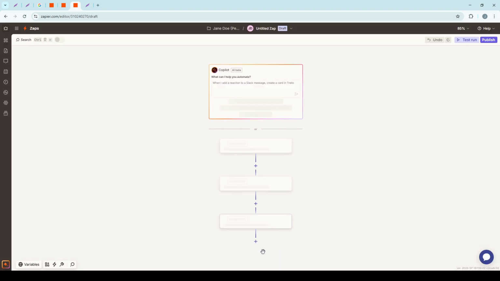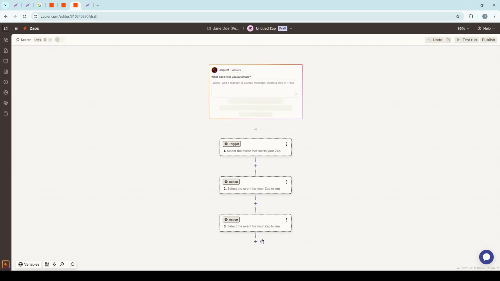And finally, before wrapping up, don't skip the crucial step of testing. This is where you make sure everything is functioning correctly. Once satisfied, go ahead and publish your Zap. You now have a working automation in place, all in just a few minutes.